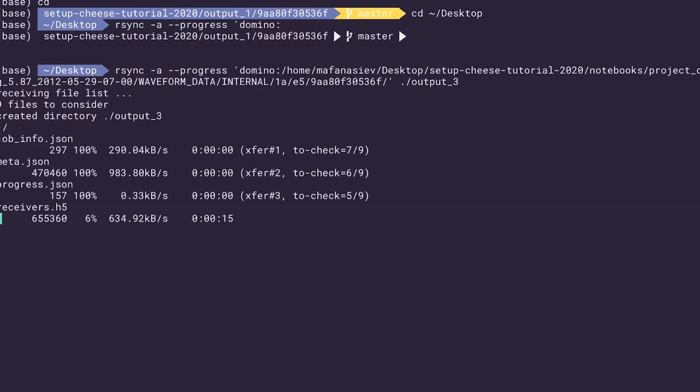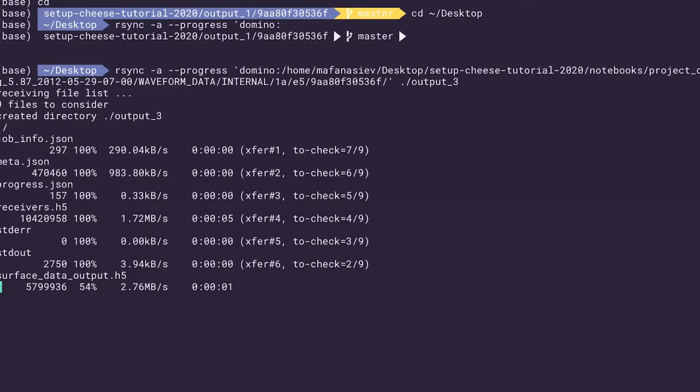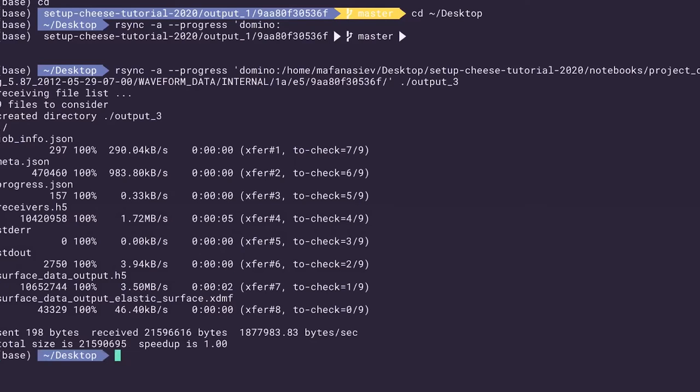But you should be able to download your data as well. Let me know if something's going wrong for you. In there, you'll see there's a receivers file. This is an ASDF file, so this is natively openable with ObsPy. You'll see job information, stderr, stdout, and other stuff. But what we're really interested in right now is this surface data output, the surface data output elastic surface XDMF file.